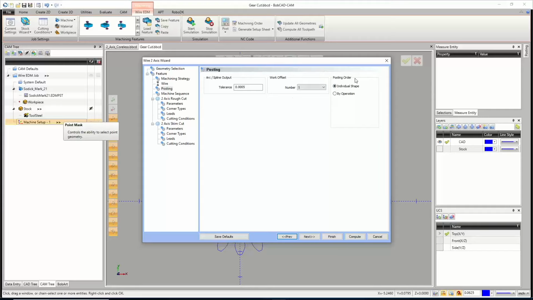Now over here we have our posting order. Do we go with an individual shape? So do we cut and finish an individual shape, or do we go by operation? So do we finish one shape with our roughs, our skims and tab cuts and everything, or do we do all of our rough cuts, then all of our skim cuts, and then all of our tab cuts, or whatever order we do that in, rough, tab, skim, however. You just have to kind of plan that out beforehand.